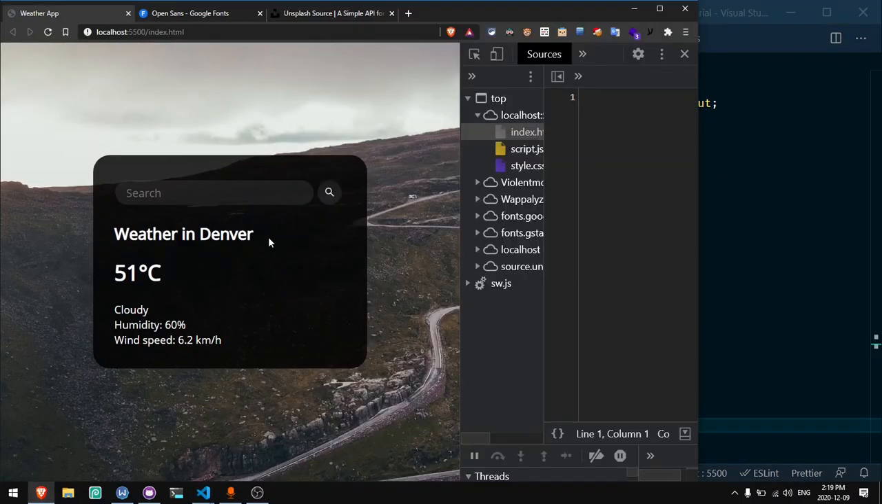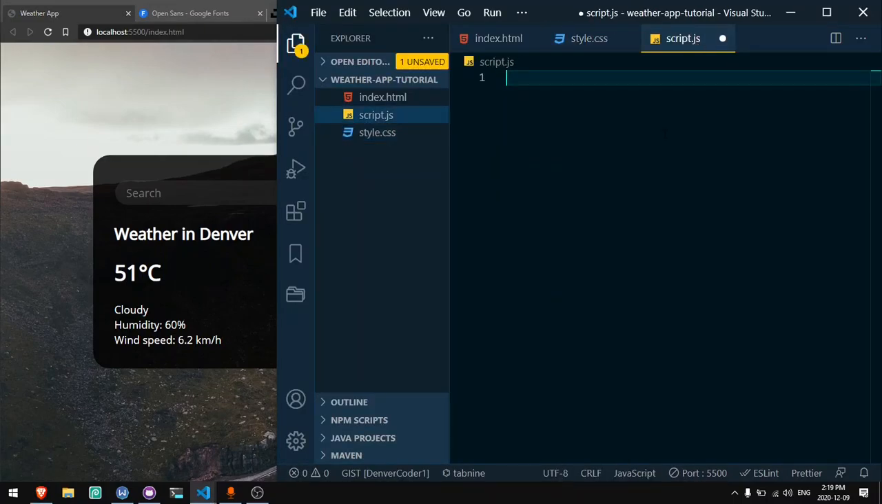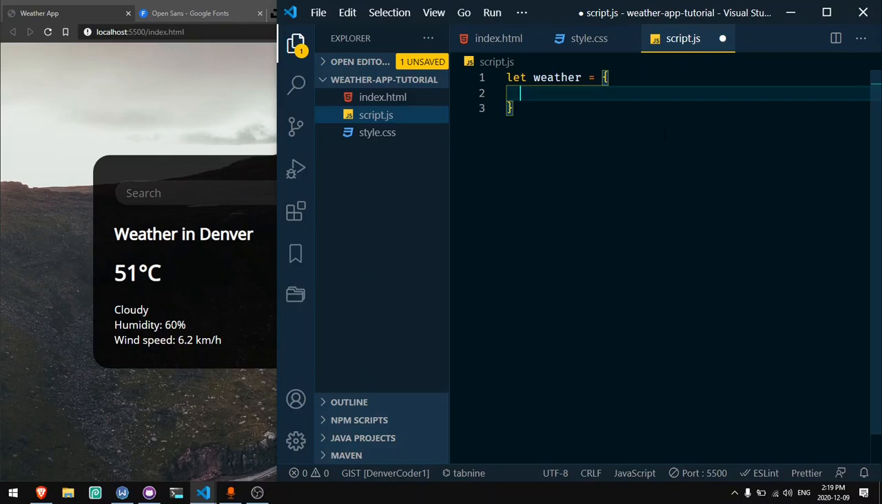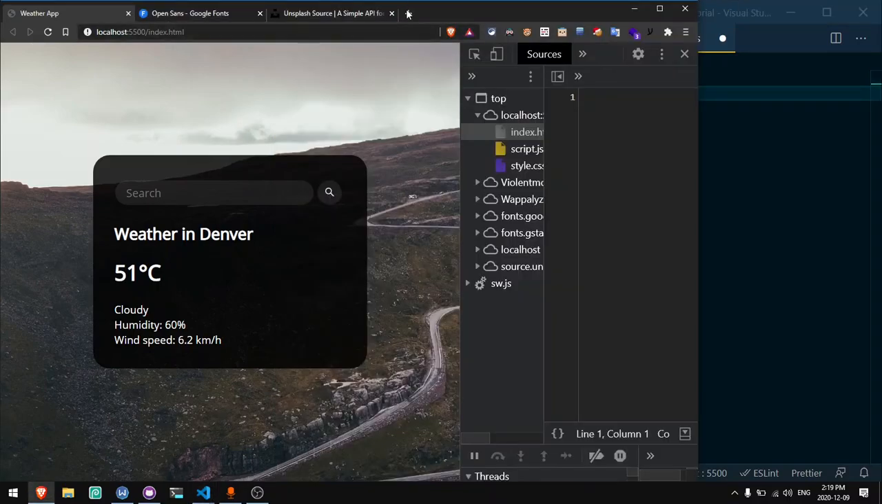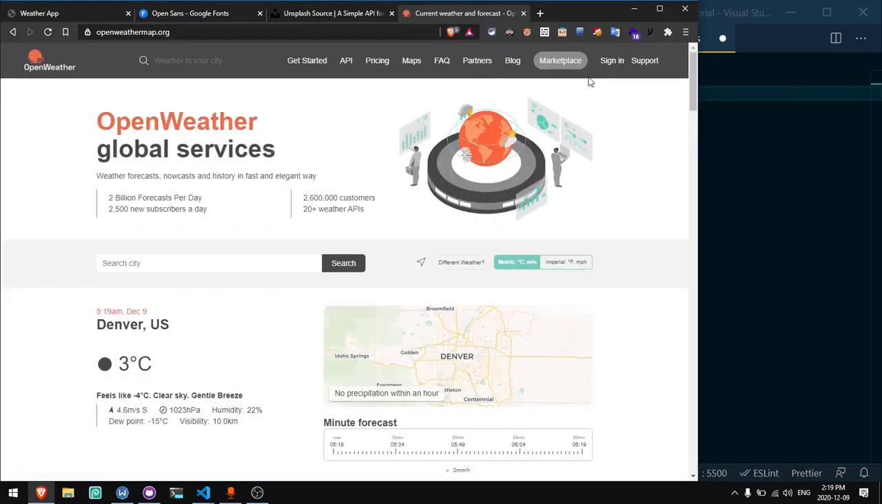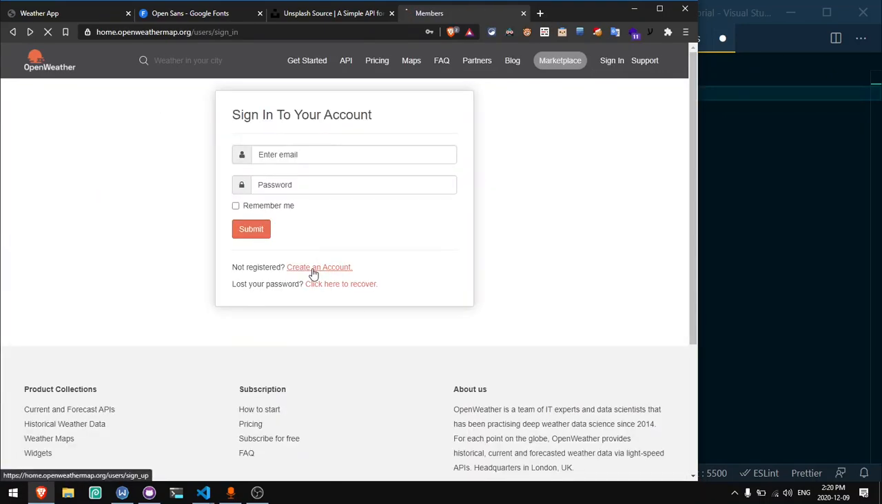Now let's take a look at the JavaScript. I'll create an object for storing the functions and variables that will be necessary for using the API. First, we'll need an API key to access weather. I'm going to get my weather from openweathermap.org. So I'm going to go to openweathermap.org, and you have to click sign in. So we need to create an account over here.